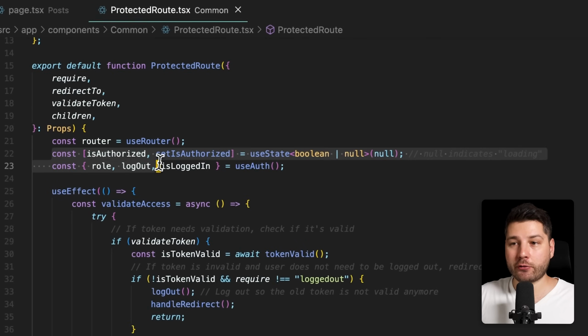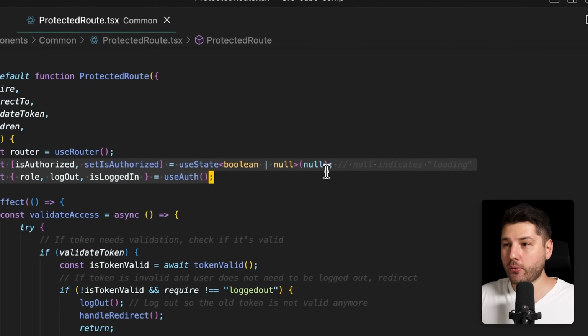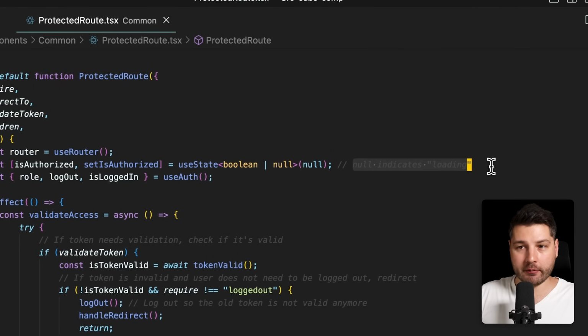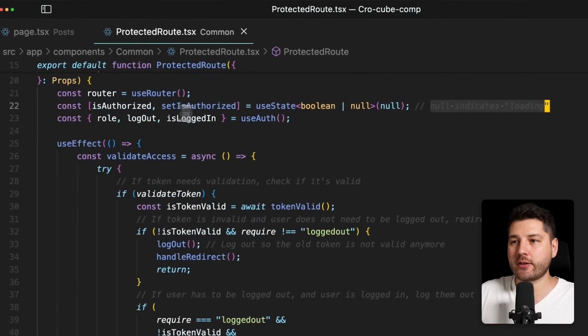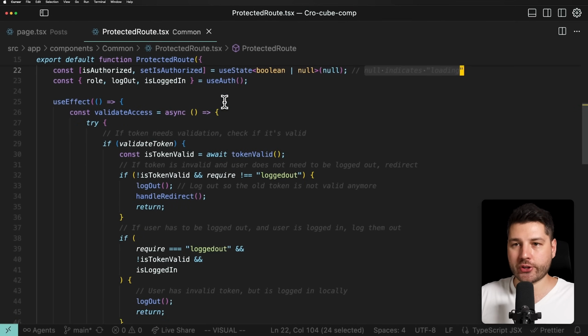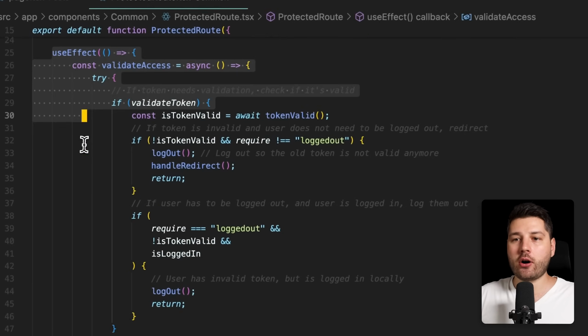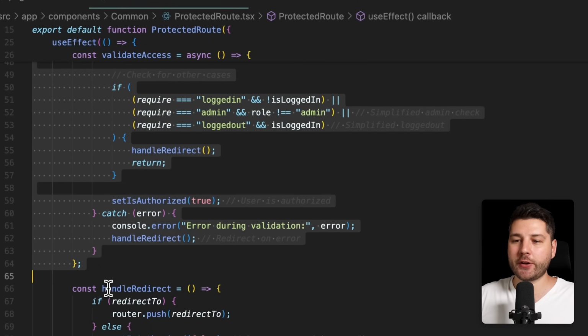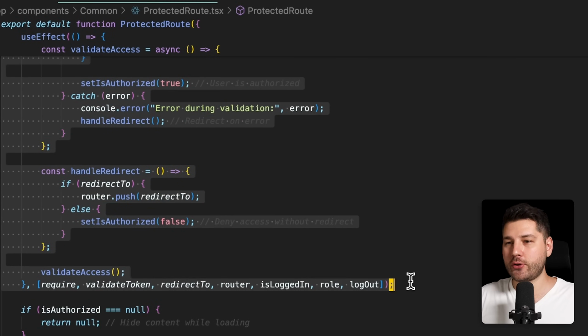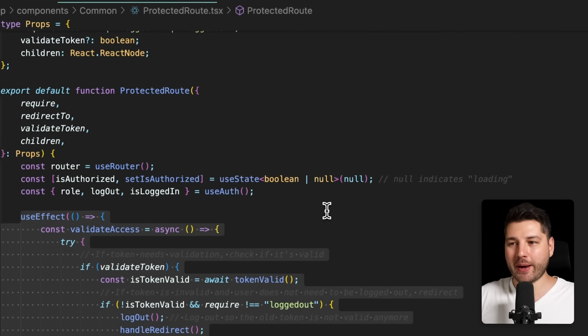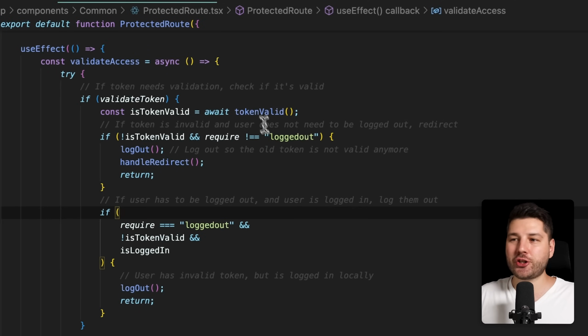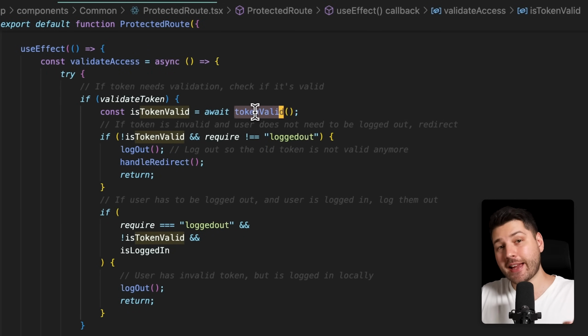We have a state here for isAuthorized or setIsAuthorized, where null indicates loading. Then we're using this custom useAuth hook, which we're going to look at in just a second. And then we're doing all of this in your beloved useEffect. All of this useEffect over here, right? Which basically, to summarize, is checking if the token is valid by making a fetch request.